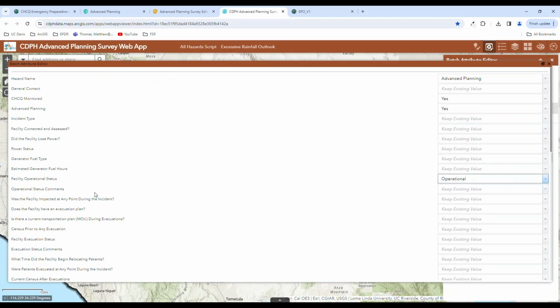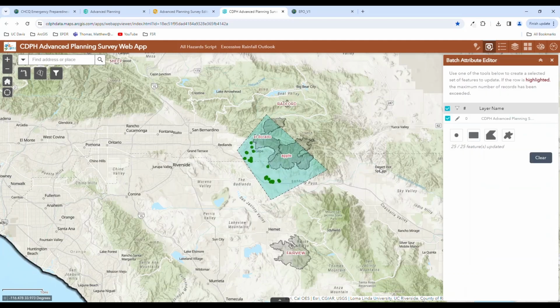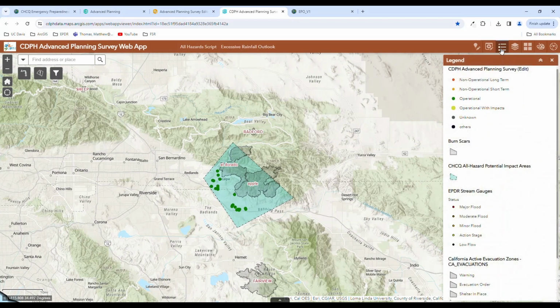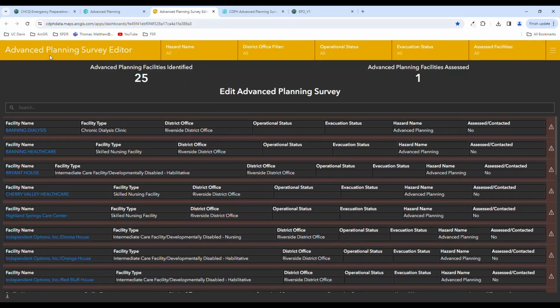It's going to give me a little square, and I'm going to open up all of the questions here, and I'm going to find op status, and I'm going to go down here and change them to operational, and I'm going to go to evac status, and they are not evacuated. So I can see that they changed to green. In my little legend, green means operational.